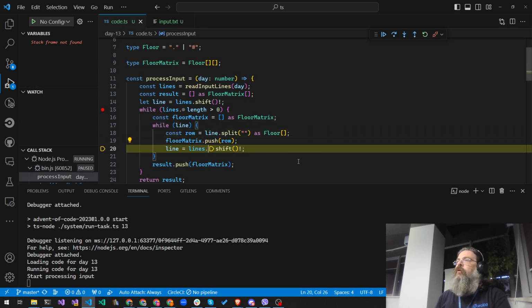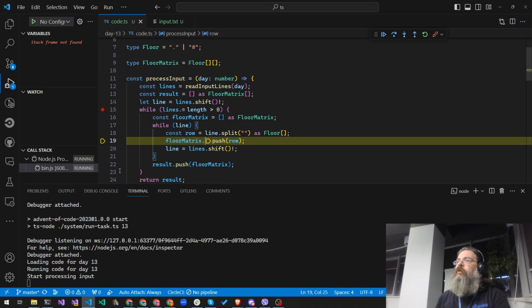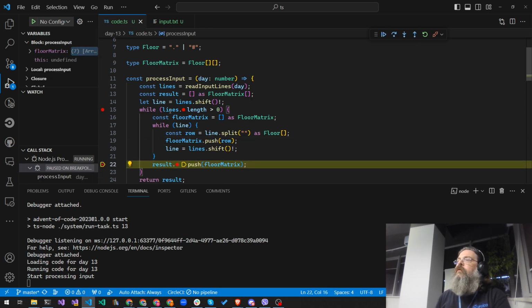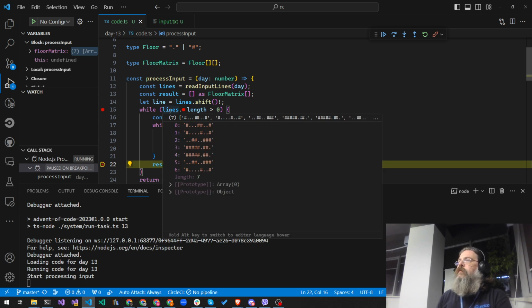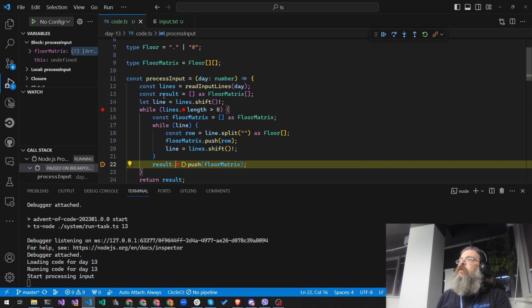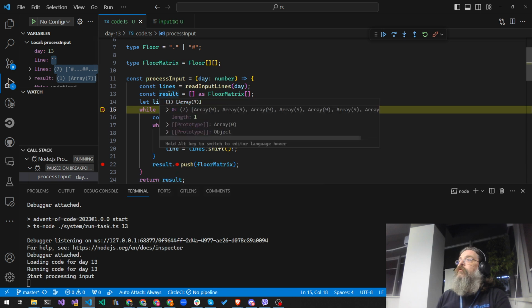So we're going so on and so forth. Let's see what happens now. So let's see what we have in lines. In the lines, we have the 7 lines of the second matrix. In the result, we have nothing because we just pushed our first matrix.